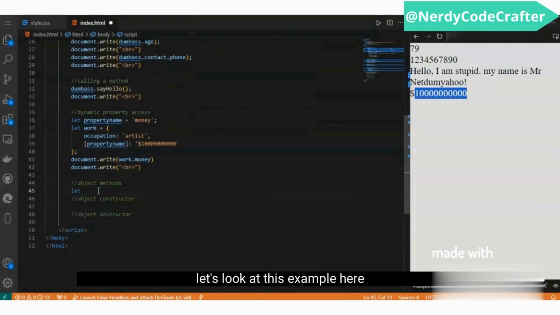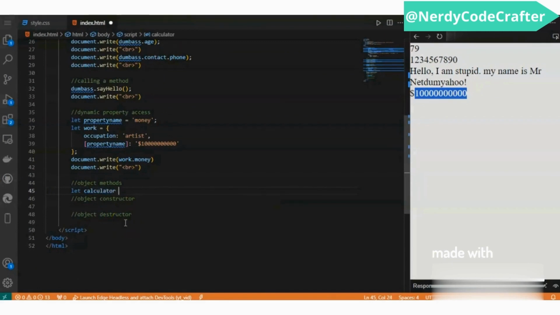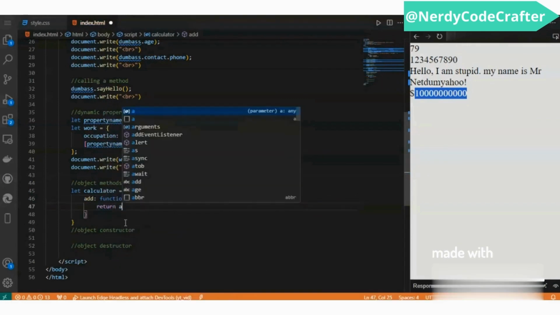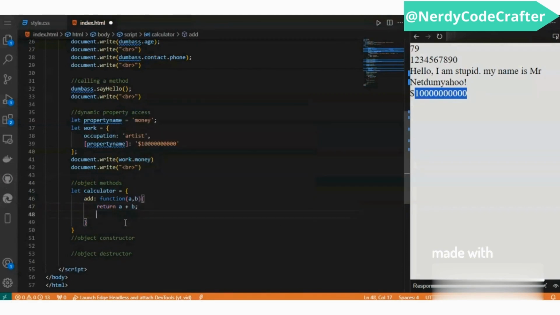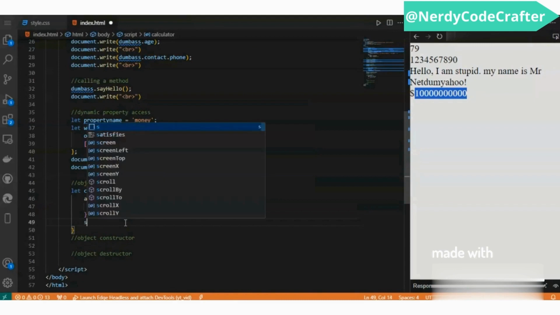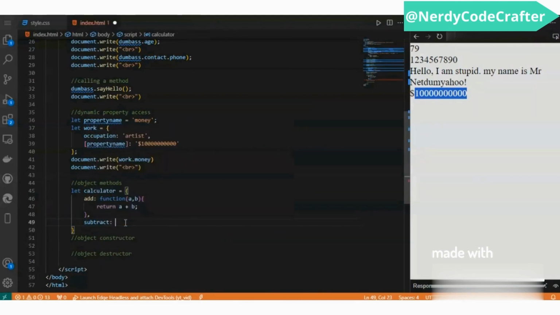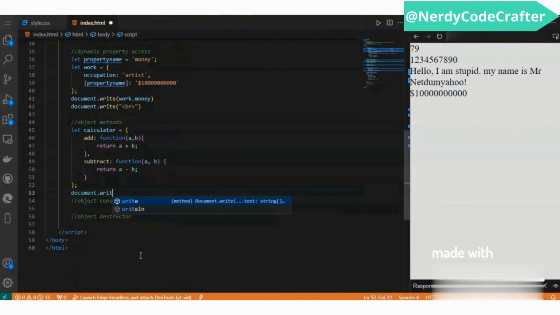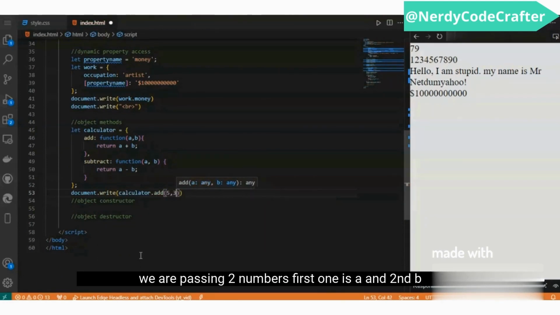Let's look at this example here. We will soon have a detailed discussion on functions later, so don't worry now. We are passing two numbers, the first one is a and the second b.